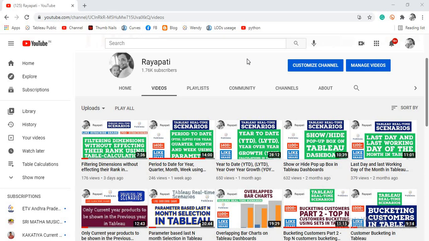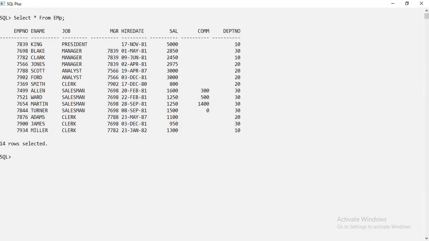SQL, what is the main raw material in SQL? The main raw material is data. So how do you store your data? In any database, the data is always stored in the form of a table. Now every table has columns and every table has rows.